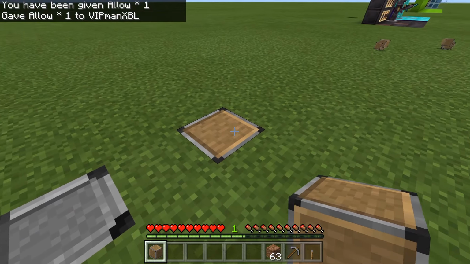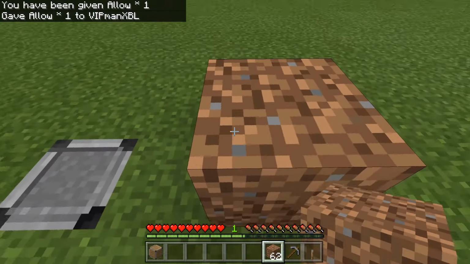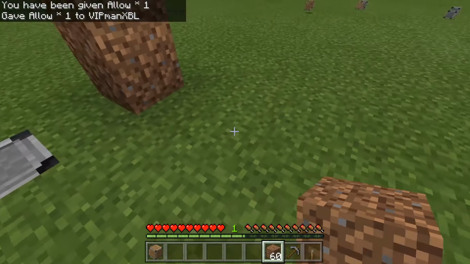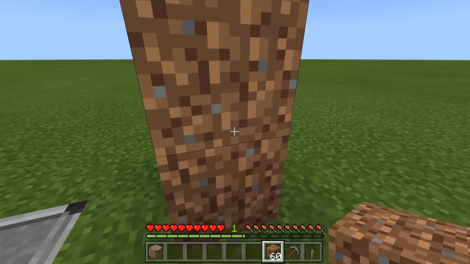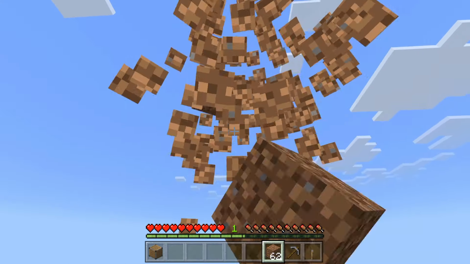Now this block allows you to place other blocks on top of it when you are in adventure mode. So I can place a block here and I can place a block here and here, but I can't place blocks anywhere else because I'm in adventure mode. You can also break blocks on top of this block or even anywhere above it.